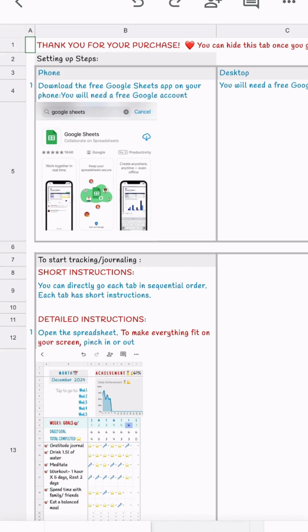So, let's start with the how to use tab. Like the name suggests, this tab has information on how to use the tracker. It has clear instructions along with screenshots. So, in the future, when you need a quick refresher and don't want to go through this video, this will be your go to. So, let's orient you a little bit here.